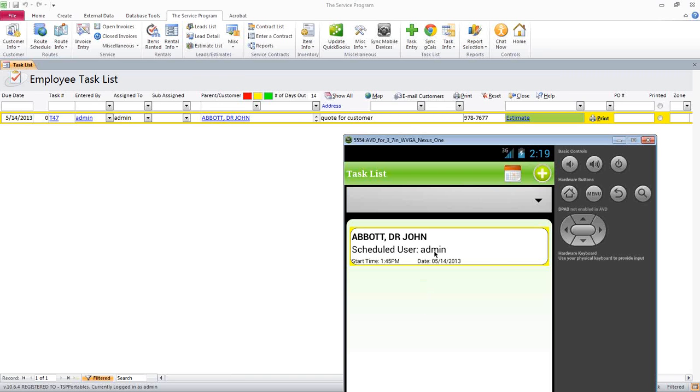So on the desktop, if I were to assign this task to admin, the scheduled user, basically whose device it goes to, is the one logged in as admin. If I were then to leave that assigned to admin but sub-assigned to, let's say, Bill, the scheduled user now becomes Bill. It would only be shown then on Bill's device.